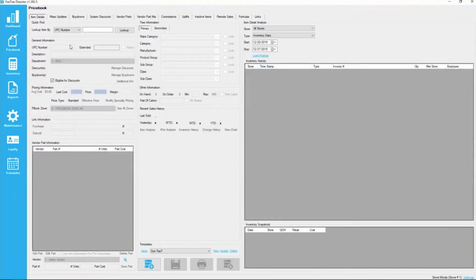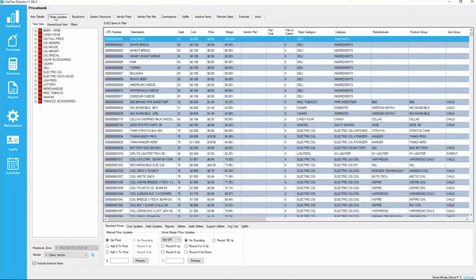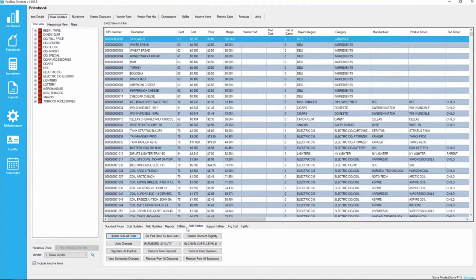So the second way we can actually make an item inactive is through mass updates. If we go to mass updates, we can then go over to additional utilities. And we have flag items as inactive. Now keep in mind, in mass updates, anything that is in this window is going to be marked as inactive if I do this. So you want to make sure you filter first.